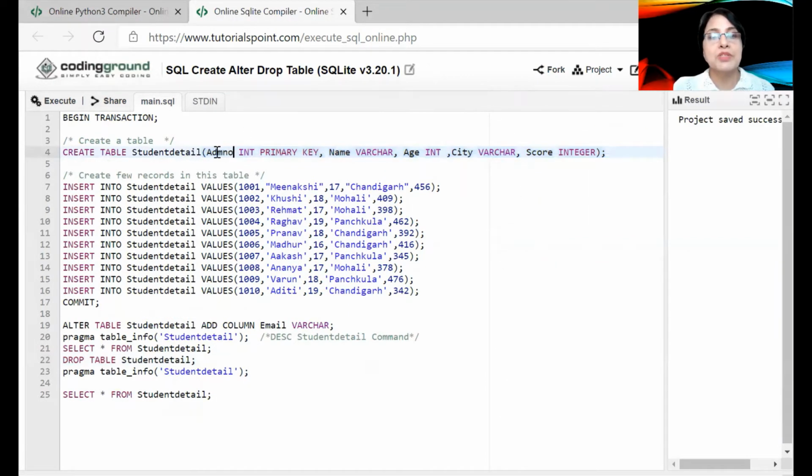We start with admission number, which is integer data type. It is also specified as primary key. That means each time the admission number has to be unique. We have the attribute name, which is data type varchar. We have age, which is int, city, which is varchar, variable character. Then we have score, which is again an integer.